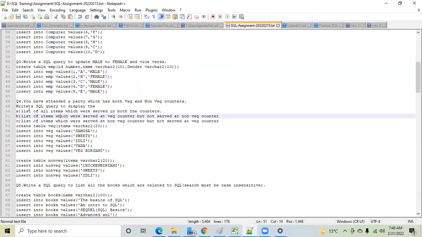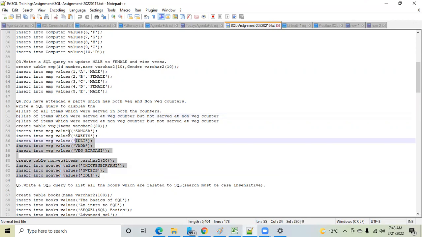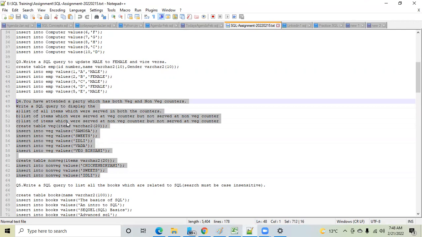Okay. Question number 4: you have attended a party which has both veg and non-veg counters. Write a SQL query to display the list of items which are served in both the counters. Is this question, have you guys solved this? Mokilan, I think he has solved. Dhania, Prasad, you want me to explain this?